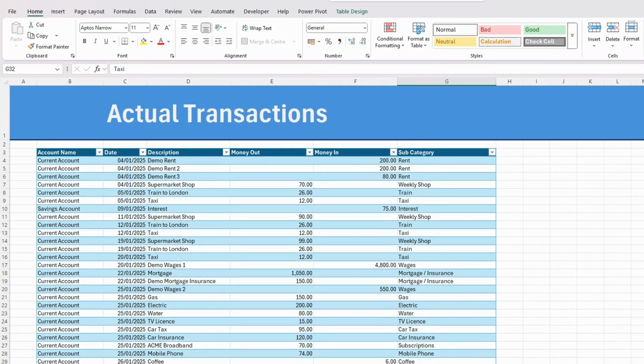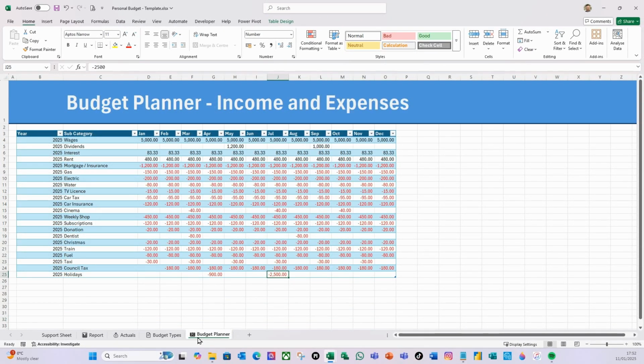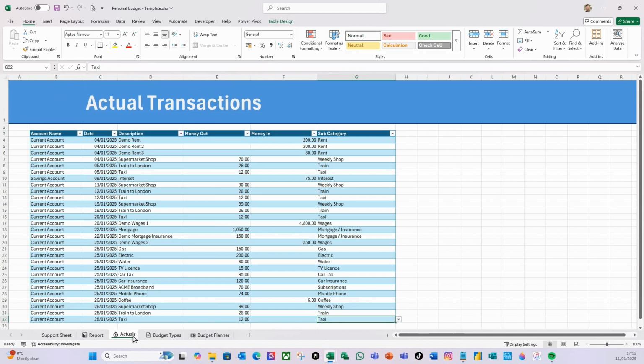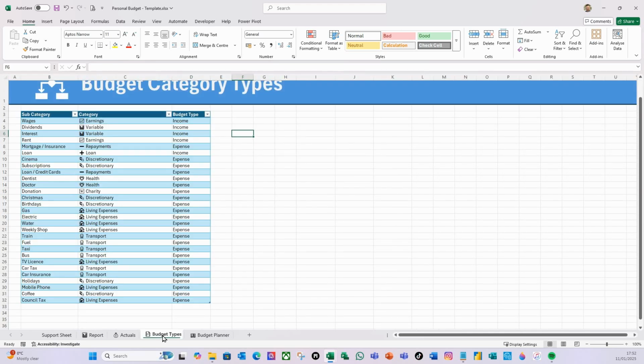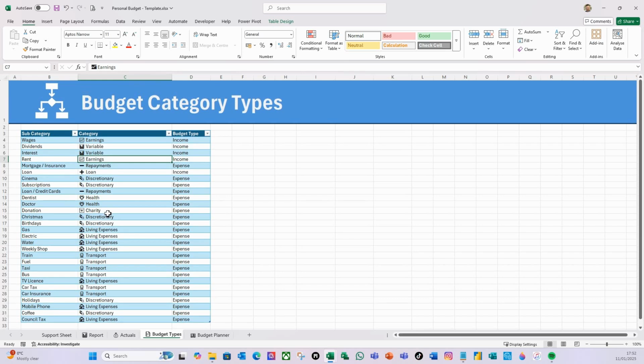So now that we've got some data to work with, we can now start building our information as far as creating a report. So the first thing I'm going to do is on budget types. I don't need to do anything with this as far as Power Query is concerned, so I can shove it straight into our data model in Power Pivot.